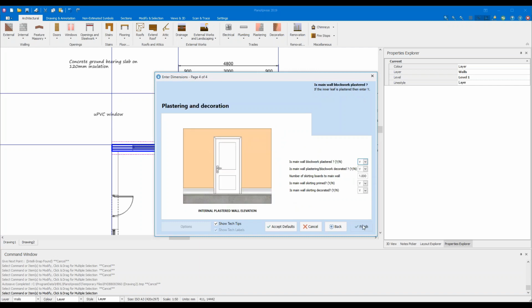Click next. Page 4 deals with the finishing options for the wall. On the right hand side, you'll see options for plastering the wall and decorating the wall. You can enter the number of skirting boards and whether the skirting boards need to be primed and decorated. Those are all set to yes by default.